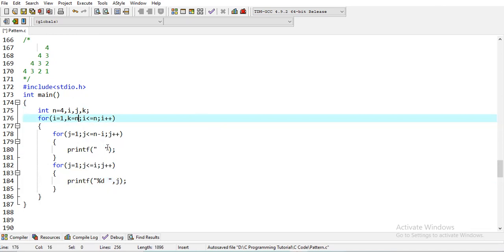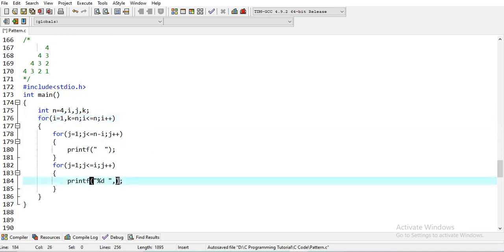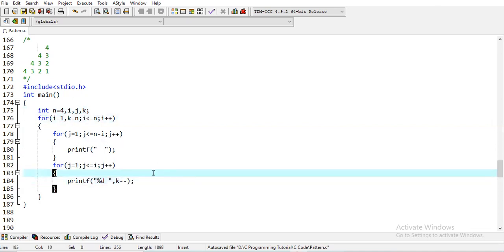So now one question will arise: why have I initialized it here? Let's see where we have to initialize. Here we have to print k minus minus.